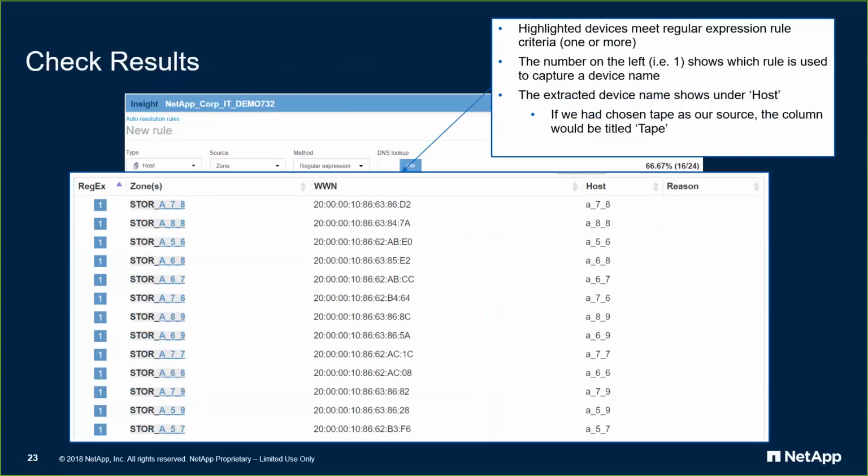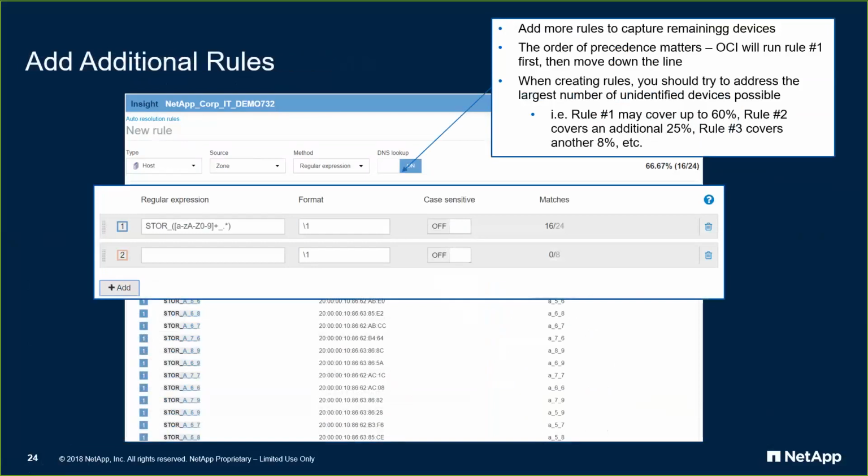Now, this is all good, but what if we want to get as close to 100% as possible? Well, we now go back and we click add, and we'll create another regular expression. In this case, we'll create another one that will find more matches. Now in this environment, it's kind of messy. The remaining 8, honestly, don't follow any consistent naming conventions. So I would have to go out and create 8 separate additional rules, or I could do manual identification.